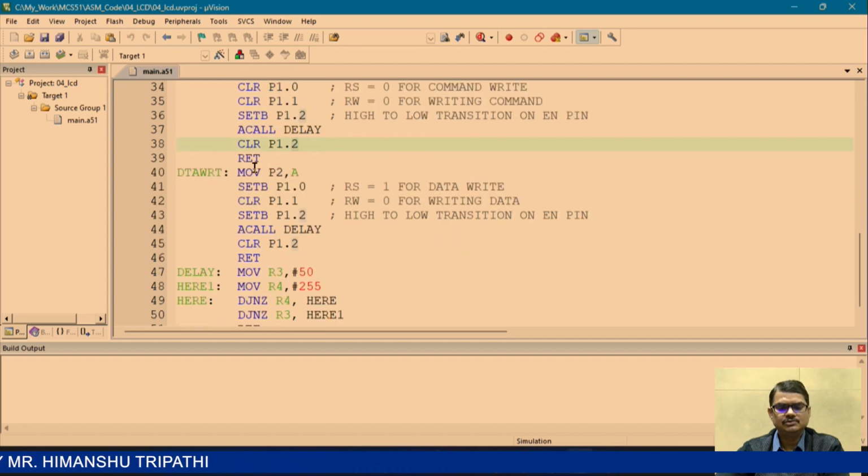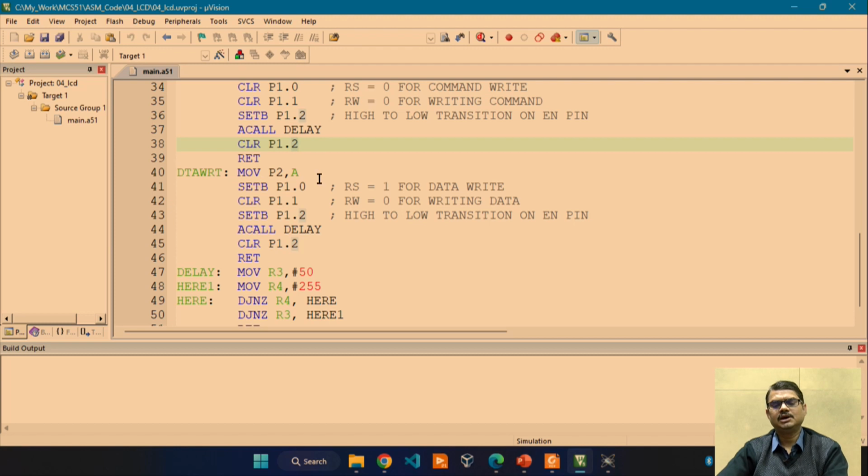Another subroutine that we have used is data write, DTAWRT, and in this subroutine again I am writing the content of the accumulator into the data bus of my LCD. I have used the instruction MOV P2, A, then SETB P1.0, because this time we need to put the RS pin at logic high to select the data register. The pin connected with RS is P1.0, and we are putting it at logic high with the instruction SETB P1.0.